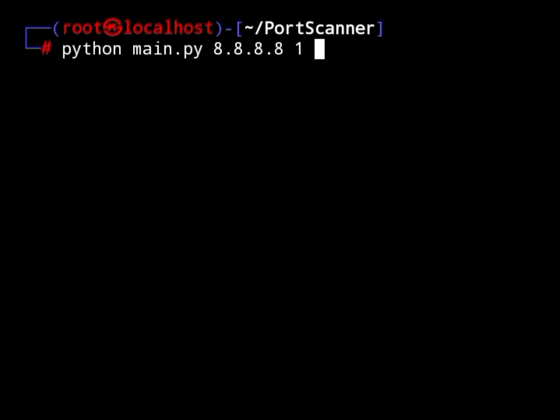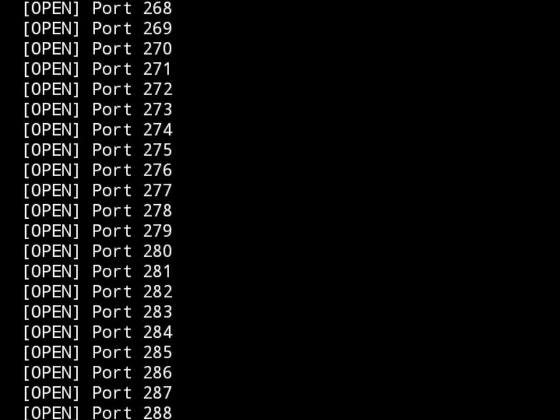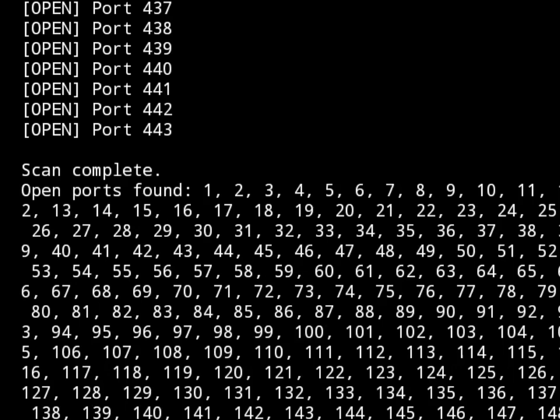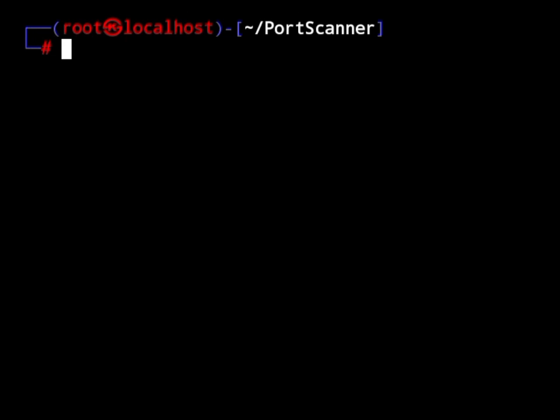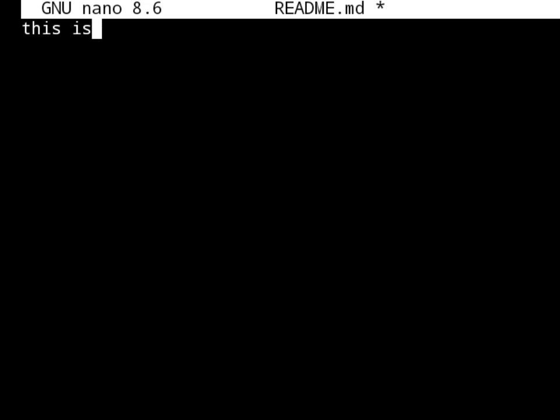Python, let's try main.py. I'm going to scan Google. I want it to scan from 1 to 443. All right, seems like everything is working just fine, hopefully. Yeah, I think everything is great.